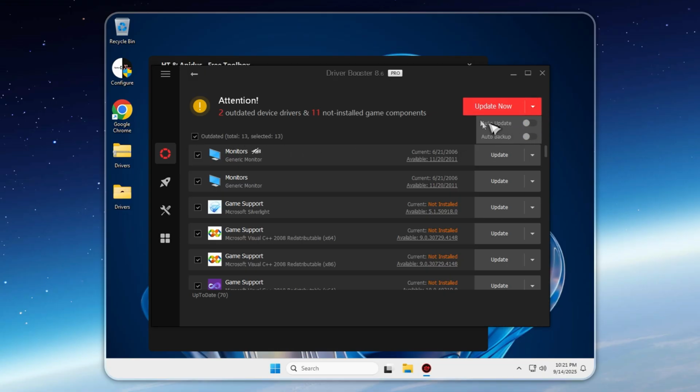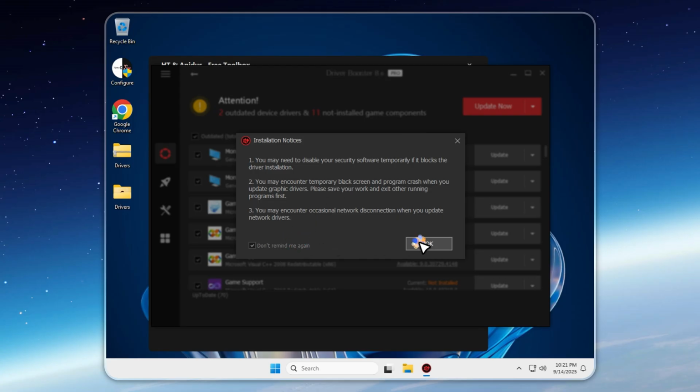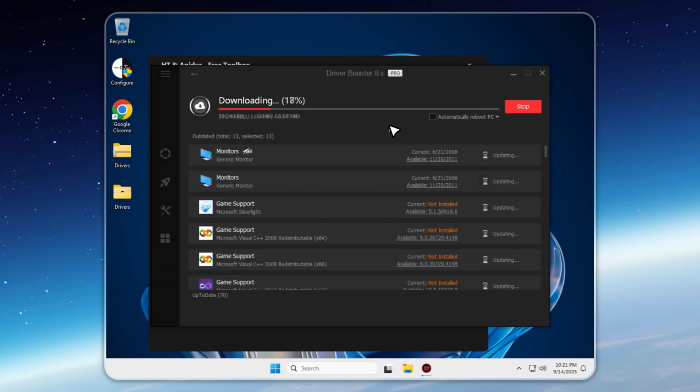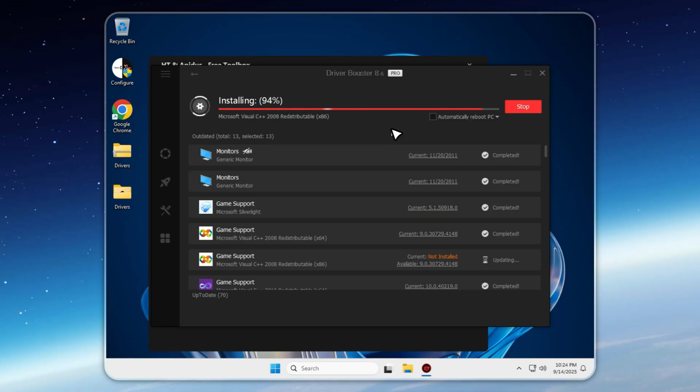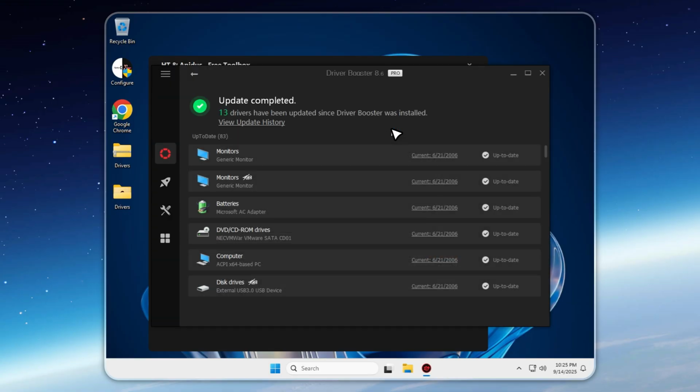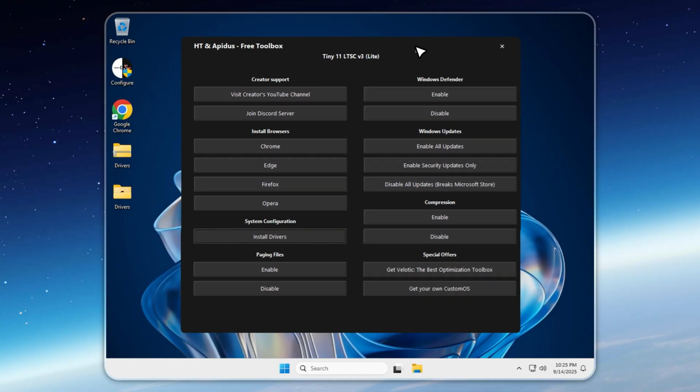The good news with Tiny 11 LTSC V3 Lite is that you don't have to waste hours searching online or downloading random risky files. Just open the Configure app, click Install Drivers, and let it do the heavy lifting. It automatically scans your system, identifies what's missing, and installs everything step by step. In just a few minutes, your PC is fully tuned, whether for gaming, productivity, or daily tasks, without the usual frustration of standard Windows setups. It's a smarter, faster, and much cleaner way to get your system running exactly how you want.